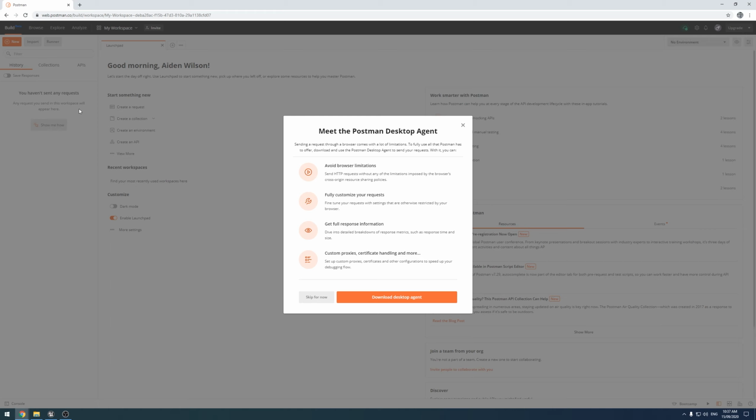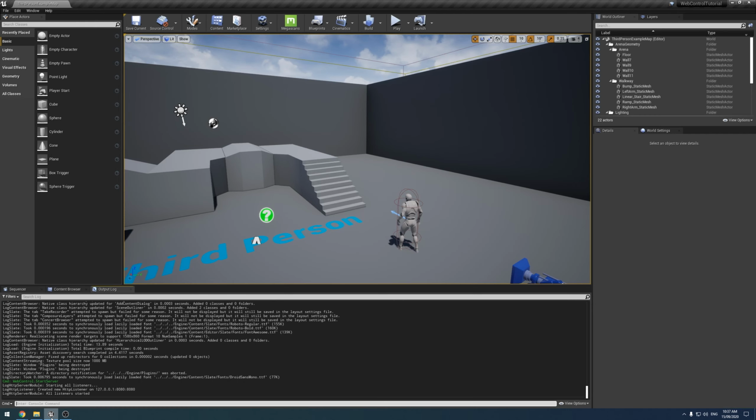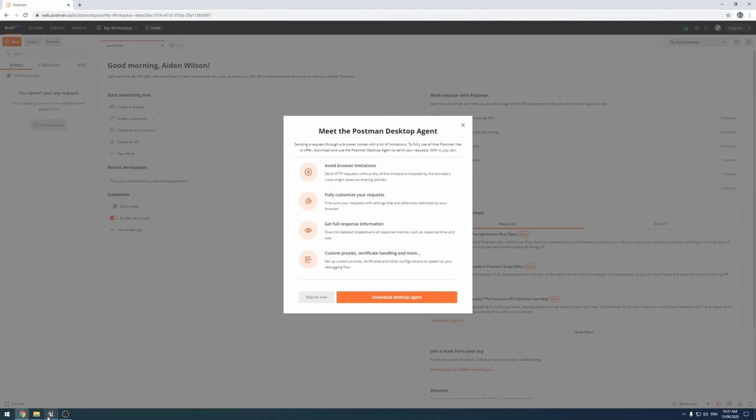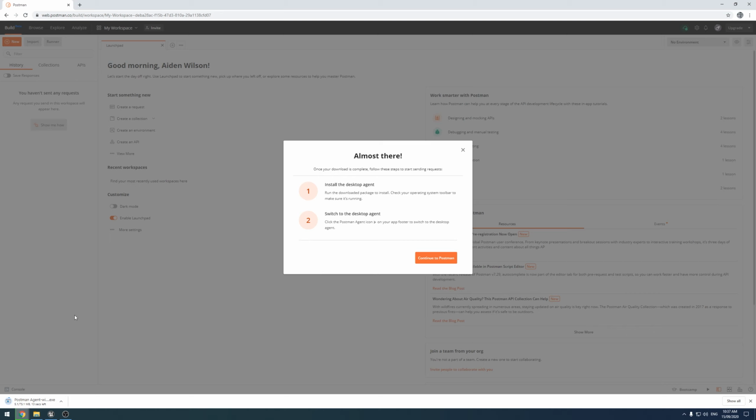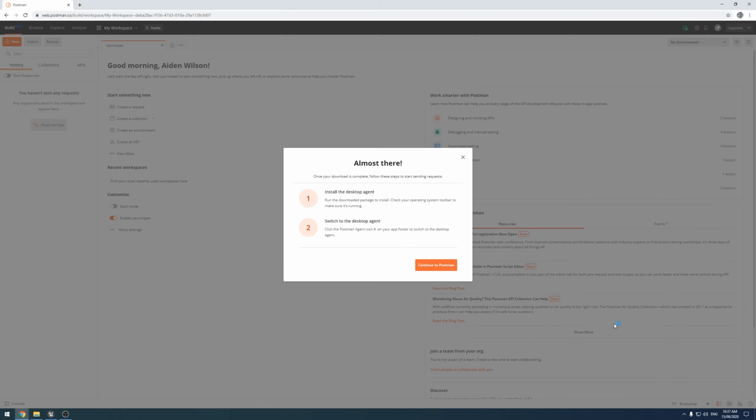Alright, so once you've created an account with Postman, you'll get this thing with the desktop agent. We will need the desktop agent to work for this because our Unreal is not exposed to the public internet, so the internet version of Postman cannot send a request. So we will download the desktop version and install it. There's nothing to do in the desktop version though, it just runs in the background, there's no GUI or anything like that. So yeah, go ahead and install it.